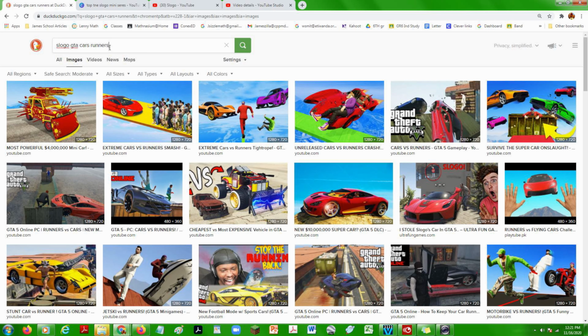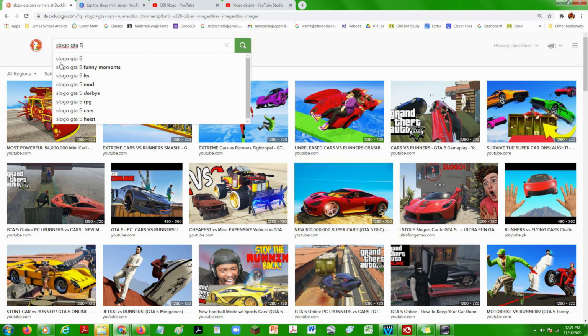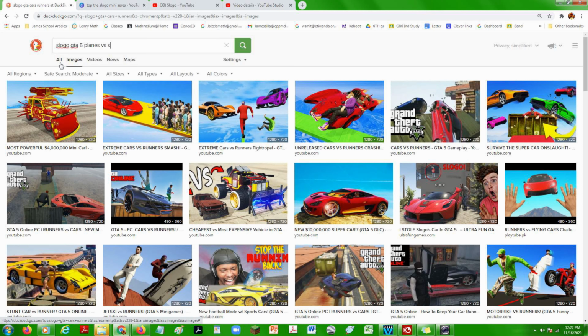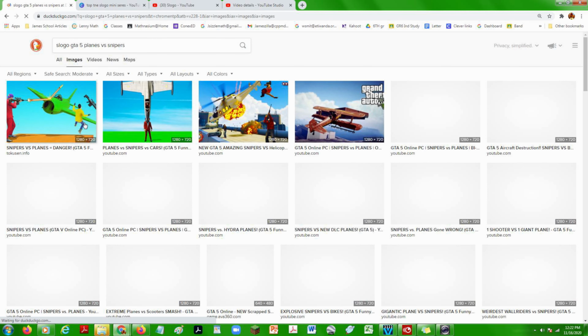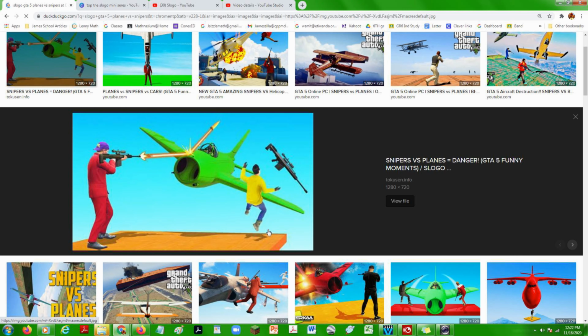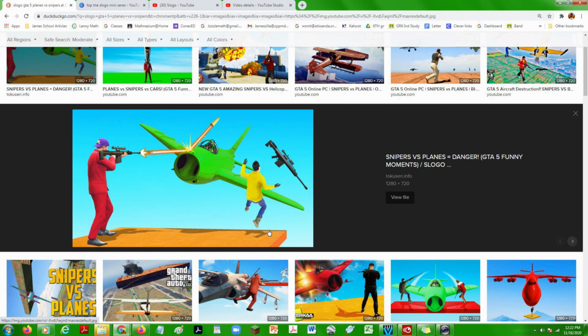Coming in at number 6, we have GTA 5, Planes vs. Snipers. This is probably one of the best ones he's done, because it's just so fun. This is a really fun one to watch. You have to stand on a platform and you have a sniper, and then the people in the planes have to hit you off the platform before the sniper blows up the plane.